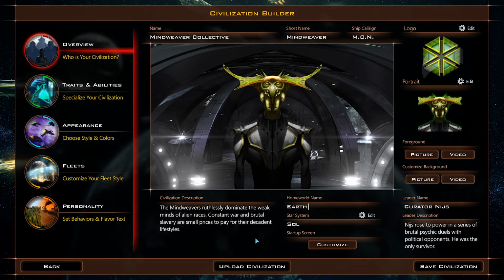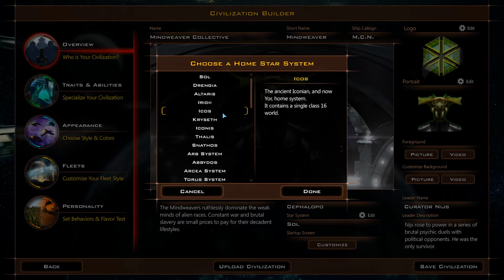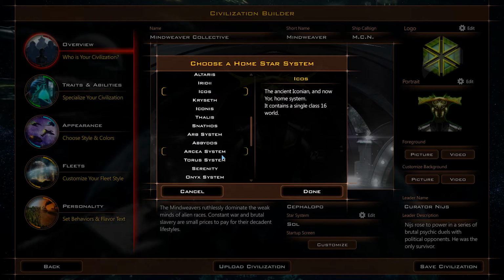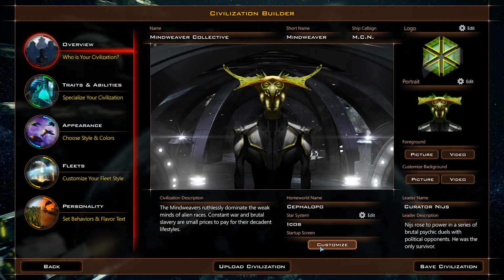Now we'll name the civilization's starting planet. Clicking the Edit button allows us to pick from a variety of beginning star systems. This has a big impact on the early game, so choose wisely. We'll give the Mindweavers a star system just like the Iconian star.